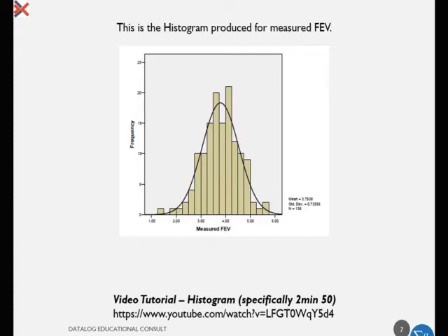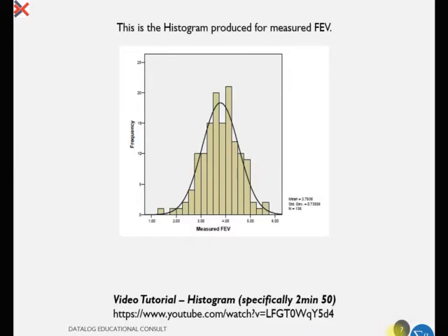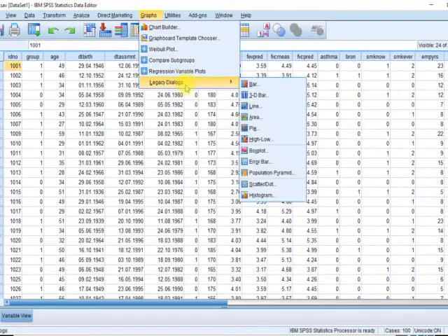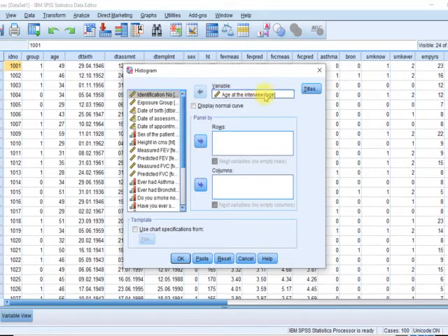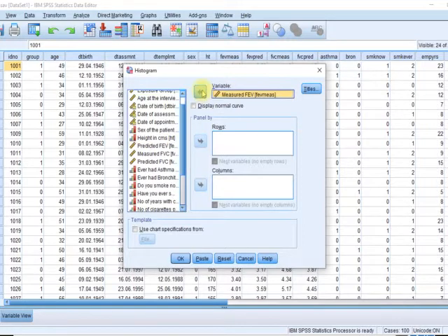Let us go to our SPSS window. Okay, we click Graph, Legacy Dialogs, Histogram. Let us reset here to clear that data. Now let us put FEV. Then we want to display the normal curve. Then press OK.